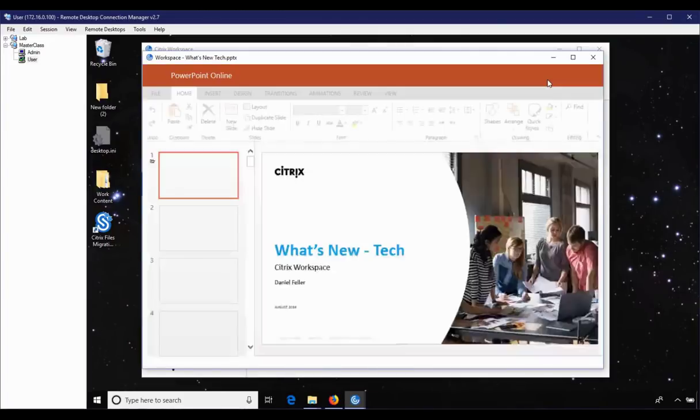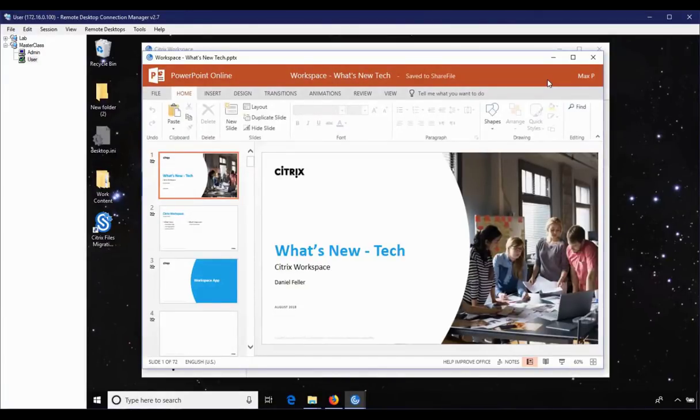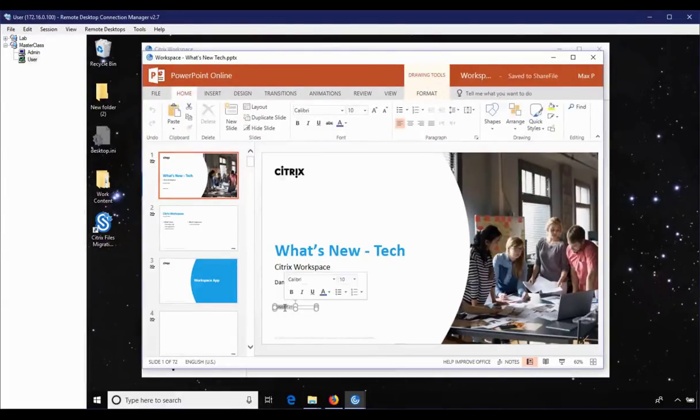Like I said before, if you don't have Office 365, because this app is coming from a cloud-hosted repository, it could potentially load PowerPoint locally, or it could load PowerPoint as a virtual app running on a server within the environment as well. So we'll go ahead and just make a very simple change in this deck and save it.